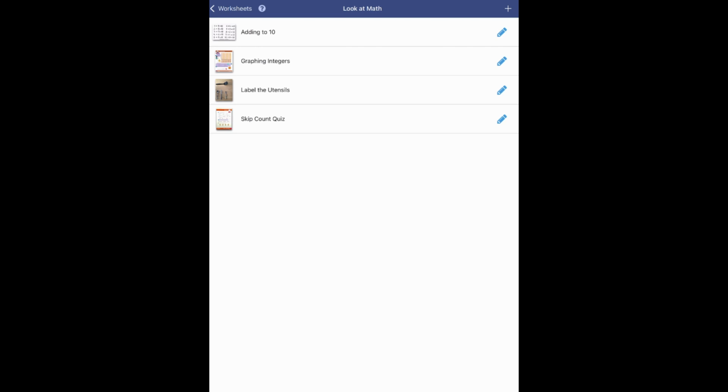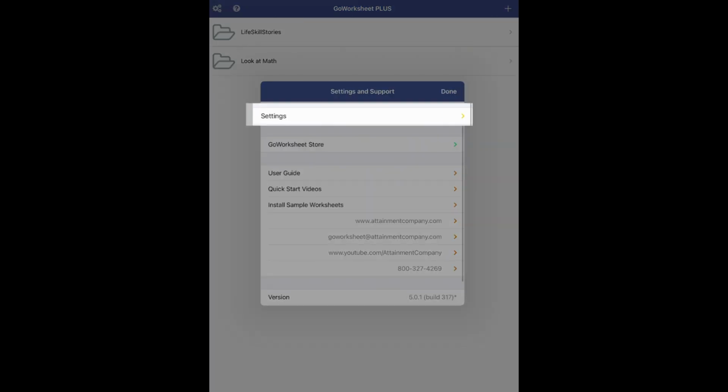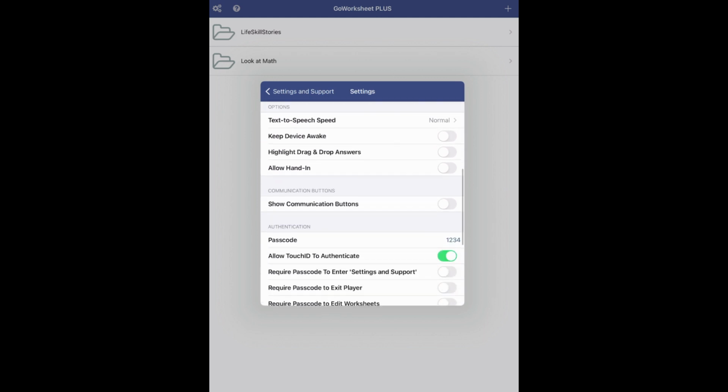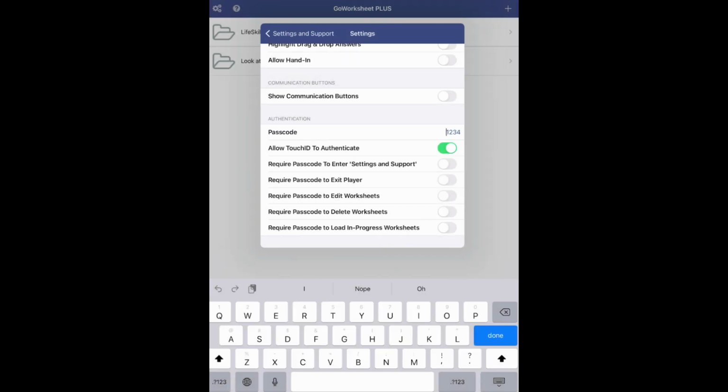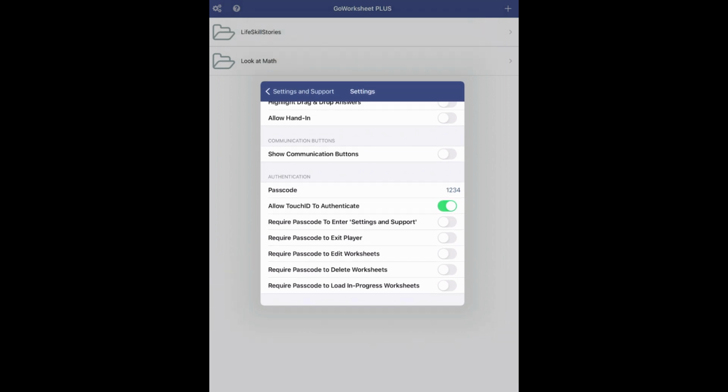If a student is using player mode to fill out a worksheet on your teacher version of GoWorksheet Plus, you may want to prevent the student from leaving player mode and accidentally editing your worksheet. We have an option for this. Open Settings, then find the Authentication section. Before anything else, set the passcode. The default passcode is 1234, not the general passcode for your iPad, so be sure to set it to something you will remember. Then use the next 6 settings to set the exact parameters of what you do or don't want to allow.